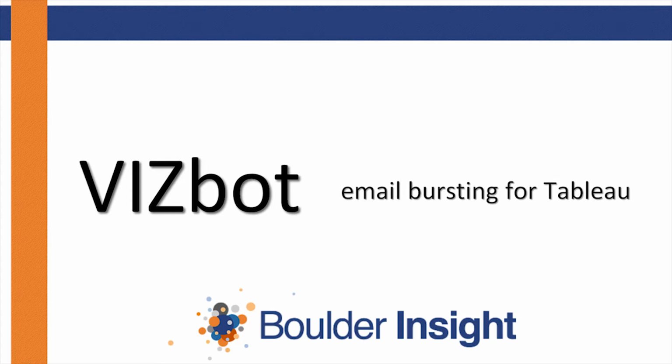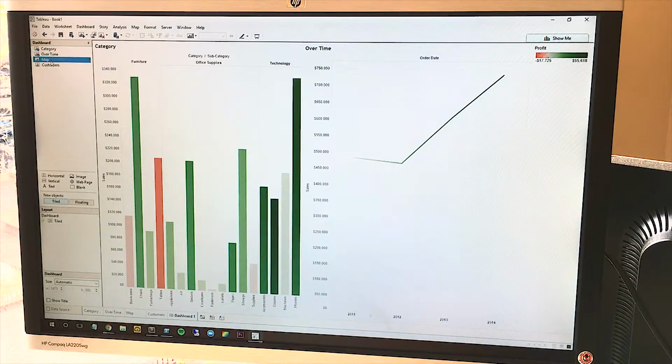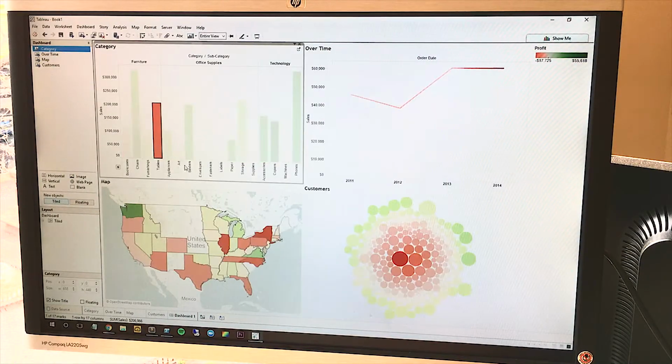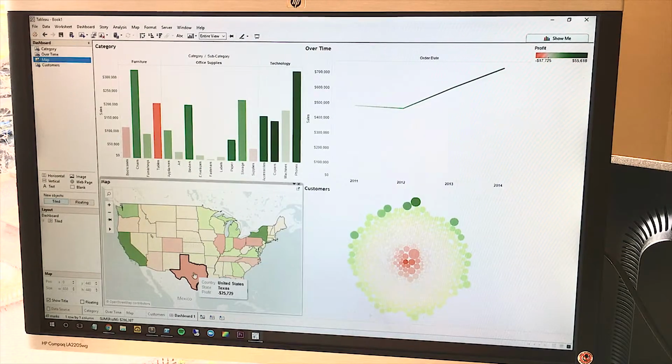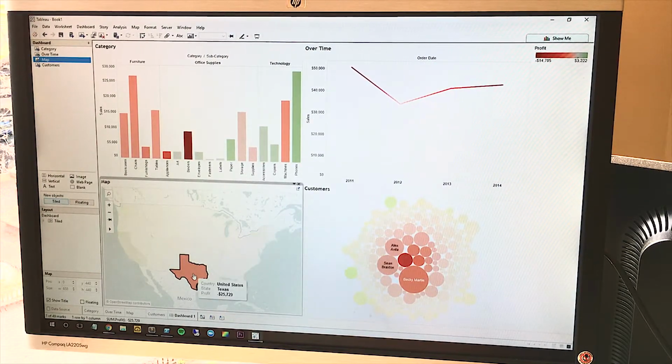Can I do email bursting in Tableau? It's a question we get all the time at Boulder Insight, and our first response is something like, Tableau is designed for interactivity, and that's where its power truly lies. It wasn't meant to be a static report bursting tool.